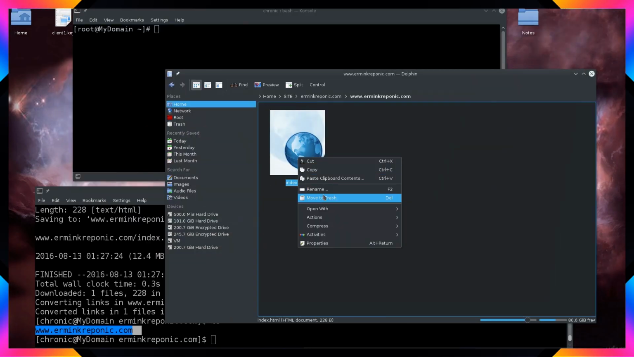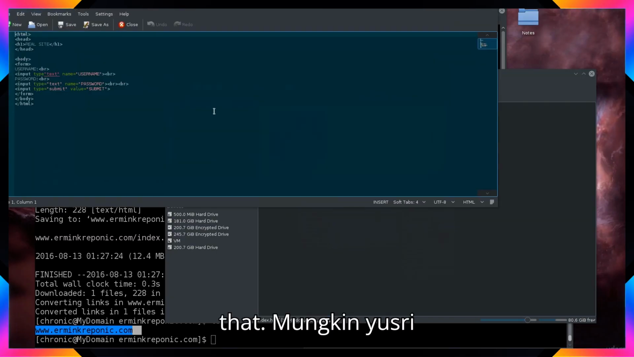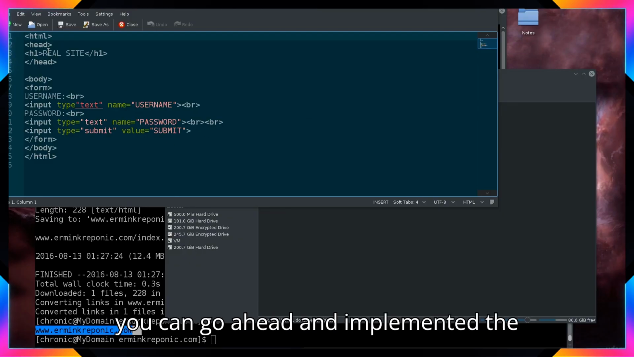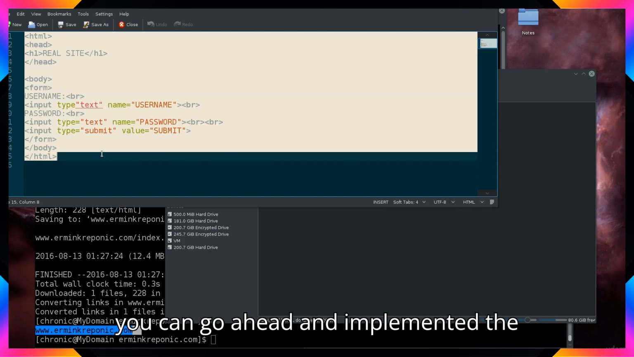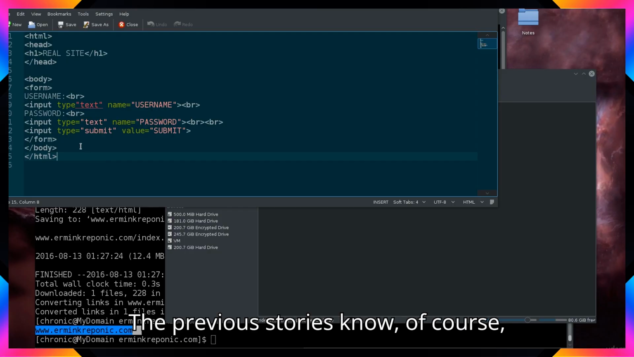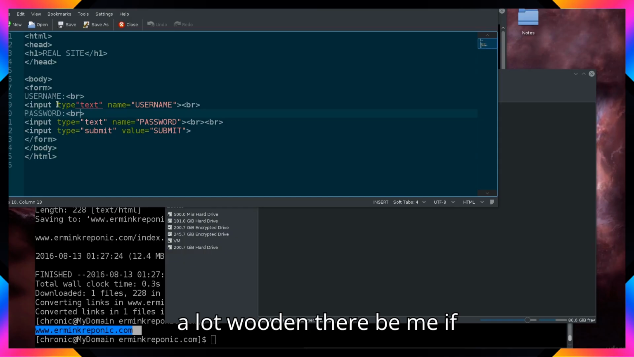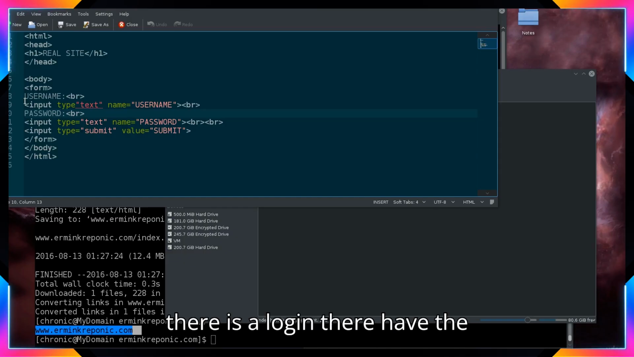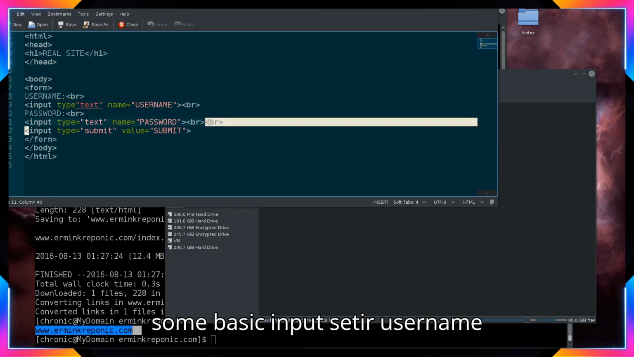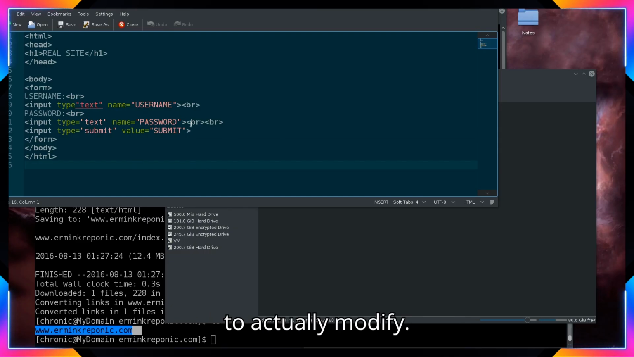And then what you can do is open with and use kwrite or something like that. You can use this in Kali as well, or pretty much any Linux distribution out there. And now you can go ahead and implement the code that I have shown you in the previous tutorials. Now, of course, sites will not be this simple. You will have a lot more code in there. But believe me, if there is a login, they're going to have these input fields where somebody basically inputs their username and password. So those are the fields which you need to actually modify.